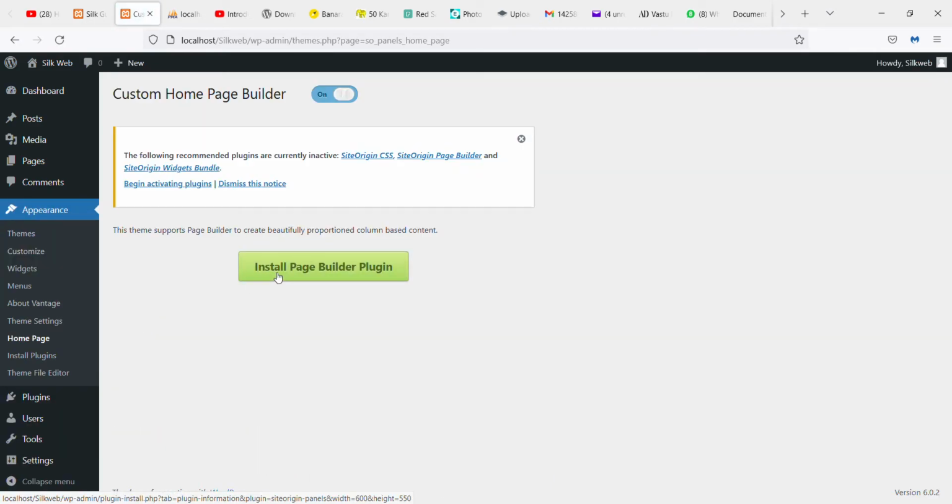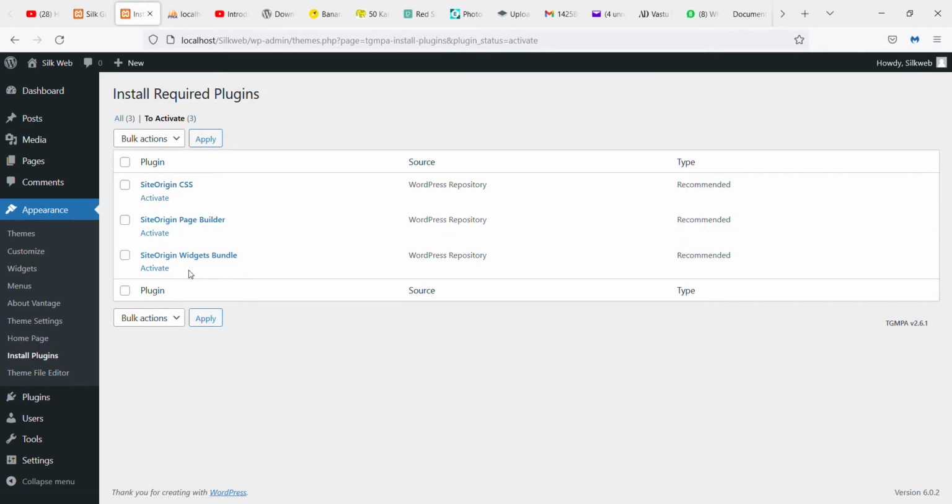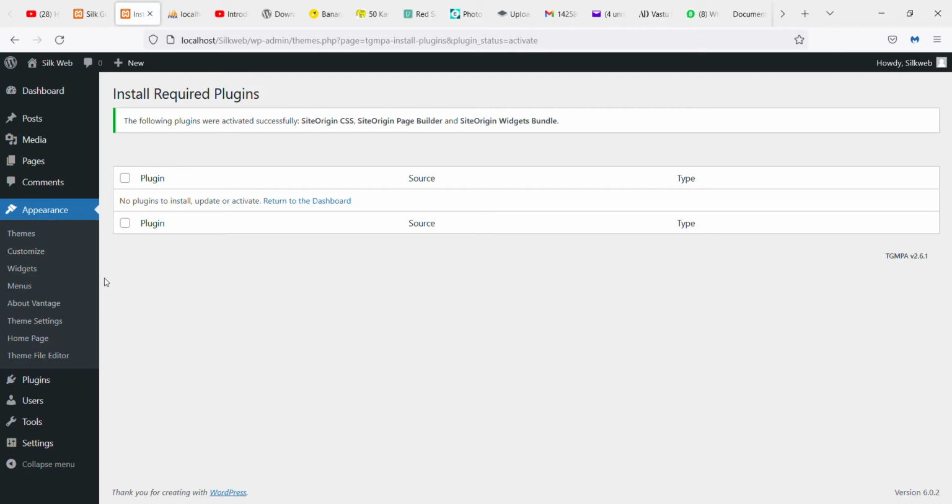And it is suggesting to install page builder plugin, which is also needed. So I will go on activating it. These are all the things that are already installed, but we forgot to activate them, so we are activating it so that we can be able to create our home page.